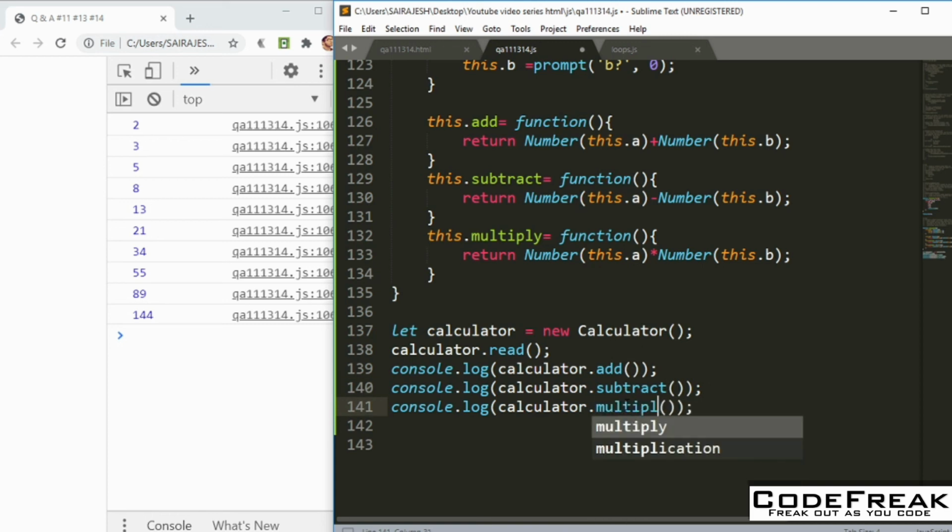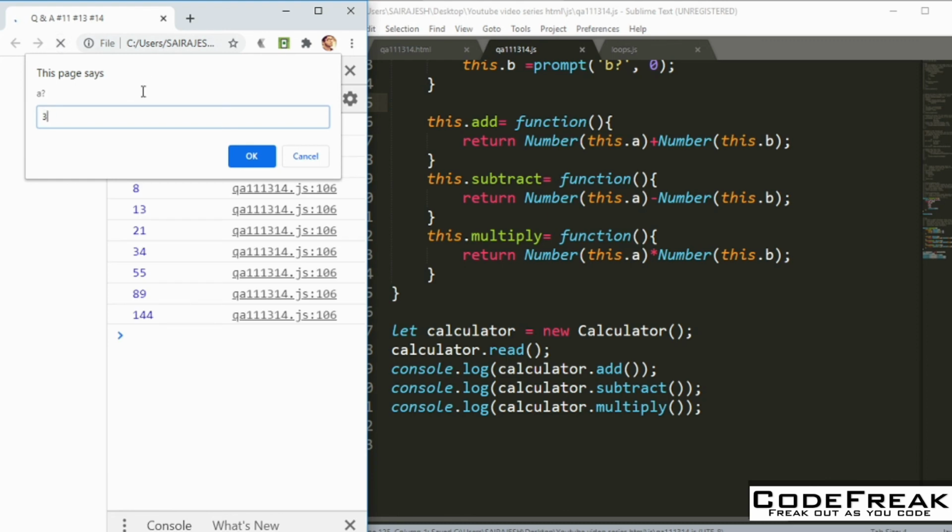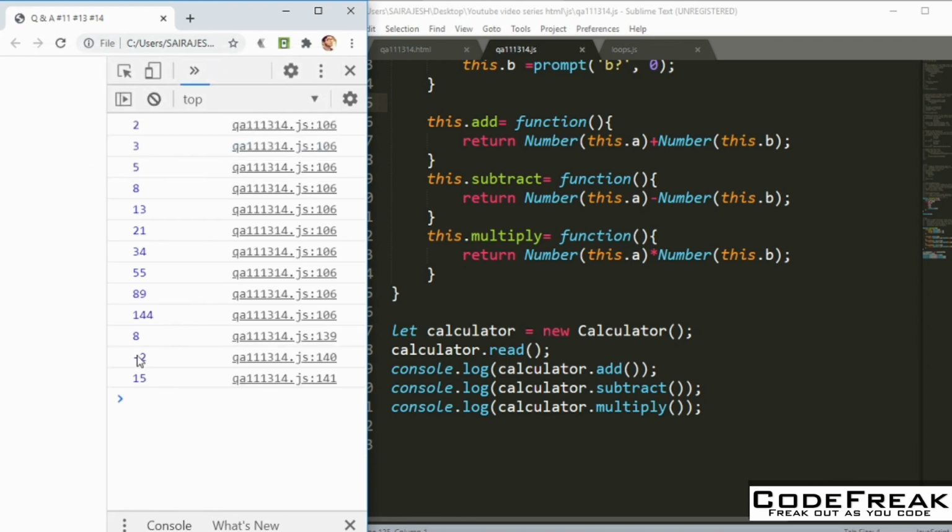But I have told you, right? So return this number of this.a. Otherwise, if you don't do this, it's going to consider it as a string. It doesn't matter for subtraction or multiplication, it will consider it as a number, but when it comes to the addition, it doesn't happen that way. If you want, I'll show you also, that's no problem. So let's give in the two numbers, maybe 3 and 5. So here you are getting 8.